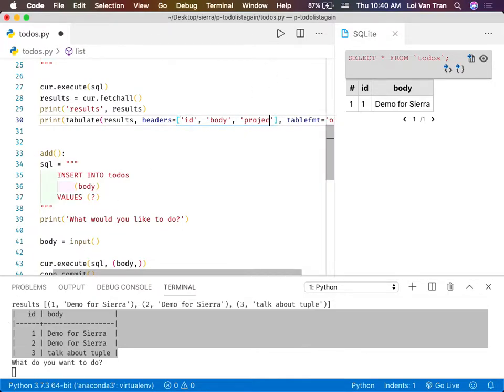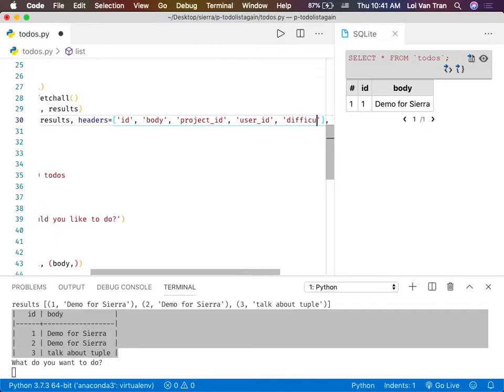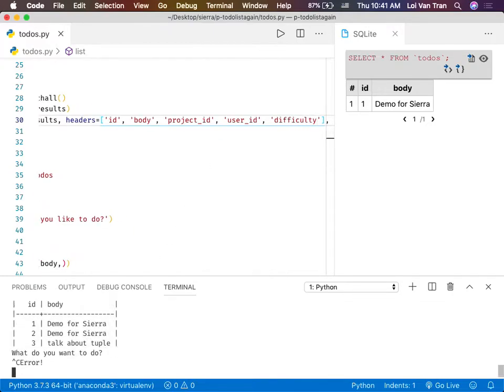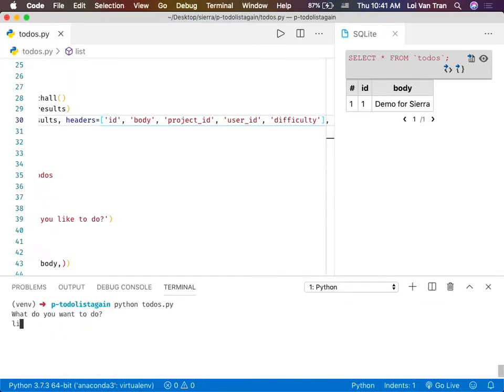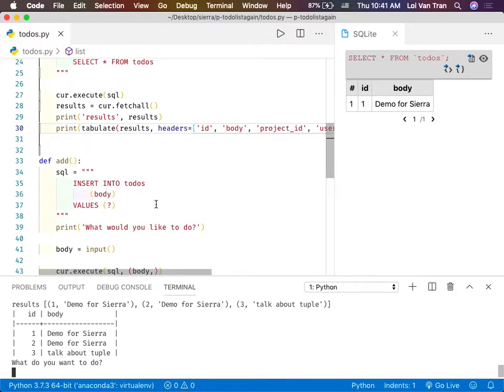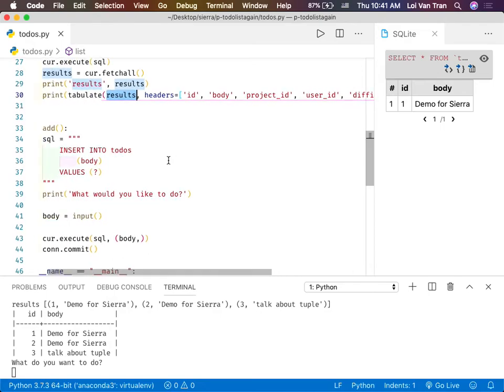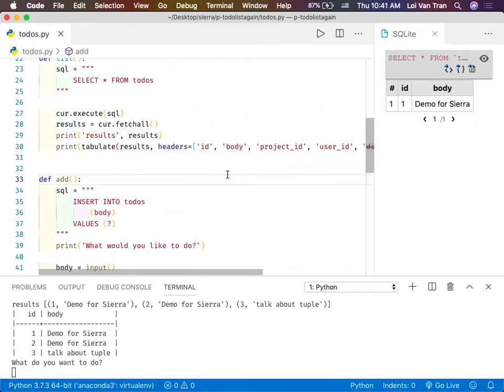Okay, we're gonna do project ID, user ID, difficulty. I don't know. If we run this command again and type in list, you guys can see. Oh my bad, it's because it does not have those columns, but you will. The reason why this will work is when our results has those keys. Exactly.